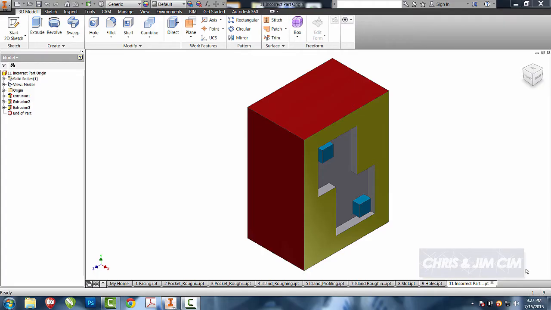In this HSM tutorial, we're actually going to do two things at one time. Number one, I'm going to show you how to reset the origin and show you how easy it is. And one thing that I love about this software is how easy it is. The second thing is to show you how I can do multiple roughing operations in the same process.